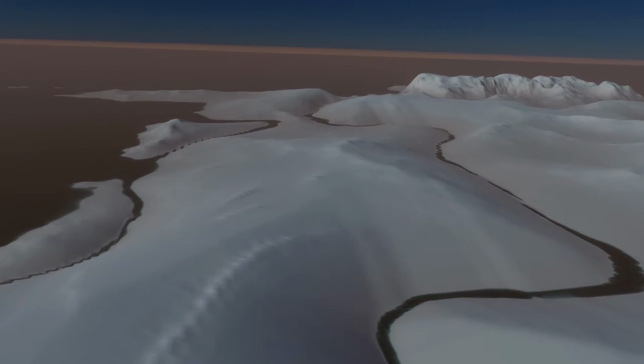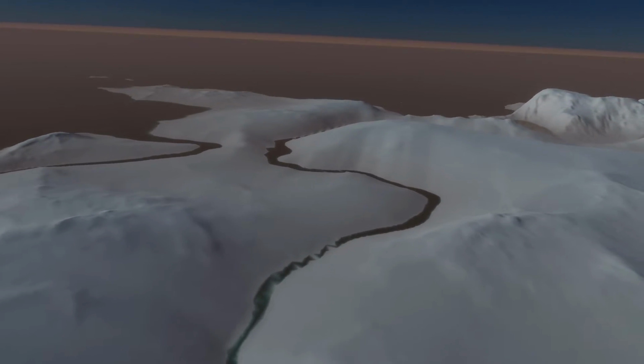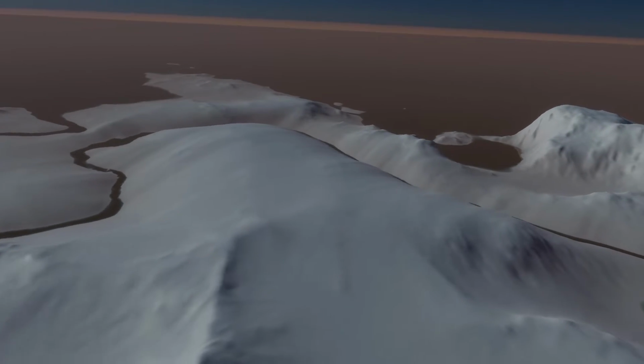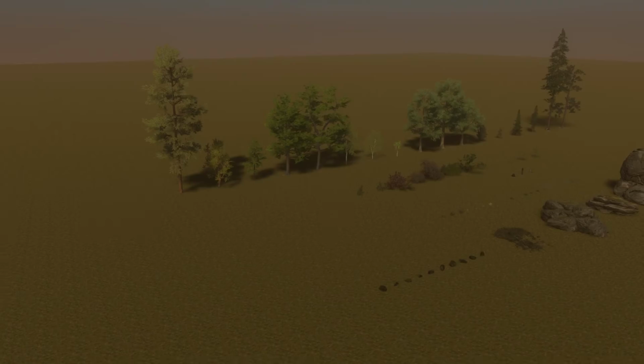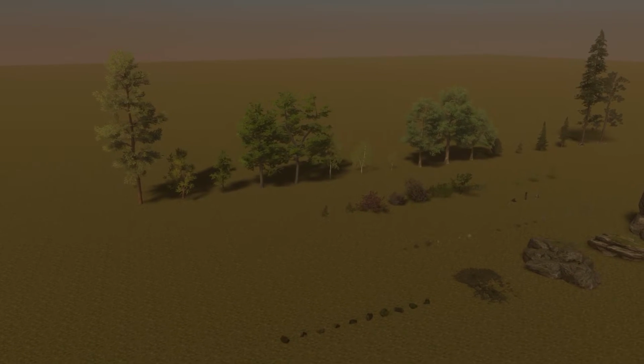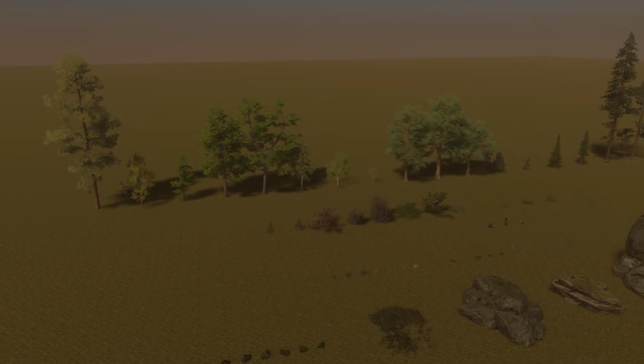Here's a quick fly around the height map that I decided to choose. I think it has some nice variety and all the features I wanted. Now I have a base terrain for my map, I needed to decorate it with some textures and assets.